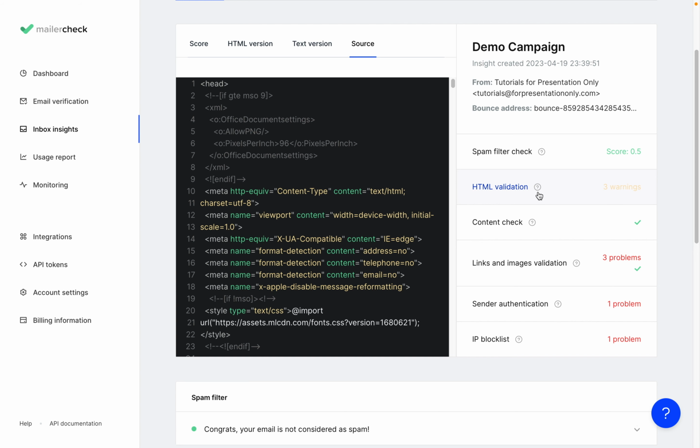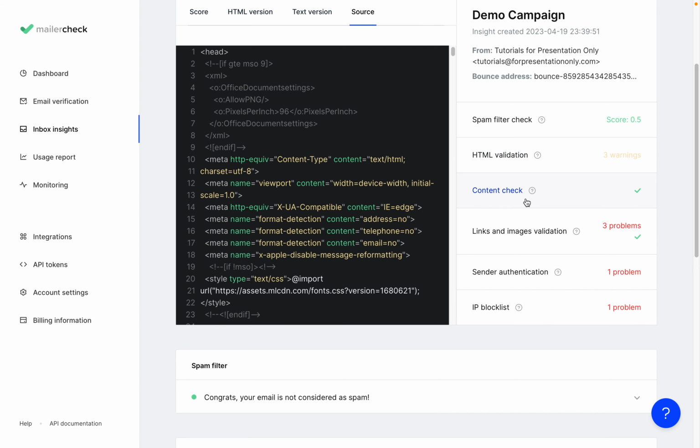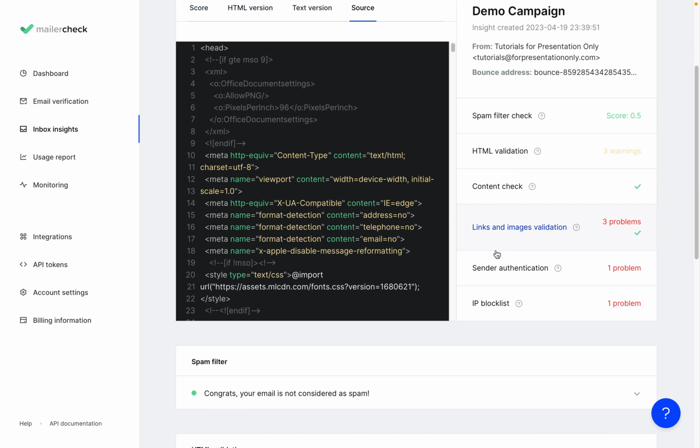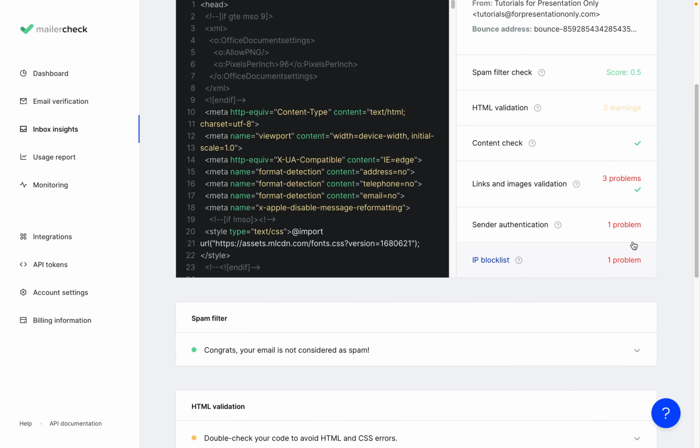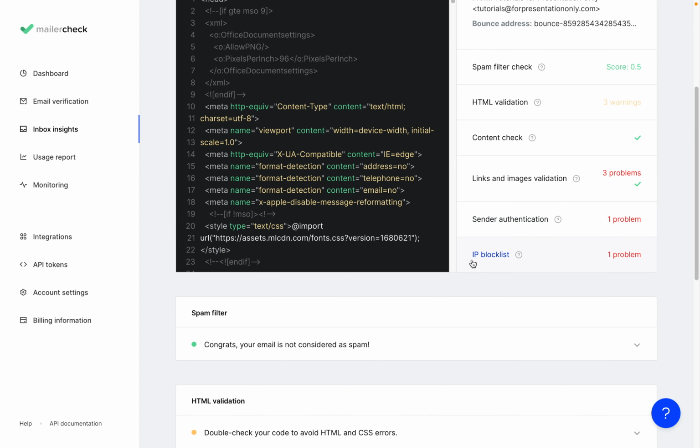The HTML validation tracks any HTML errors. Content check displays the number of spam-like phrases found in your campaign. Links and images validation indicates any links or images that are broken or in need of review. Sender authentication, which highlights any issues with your SPF and DKIM authentication. And IP block list, which checks your server IP address against the most common block lists.